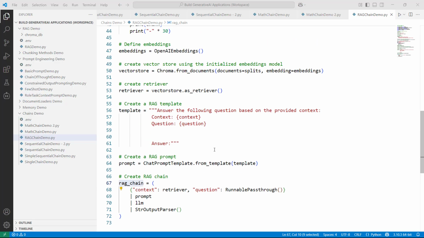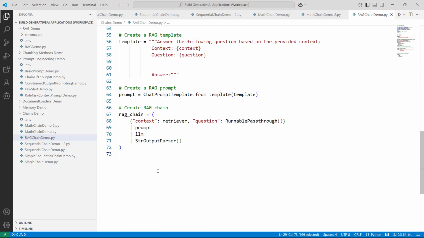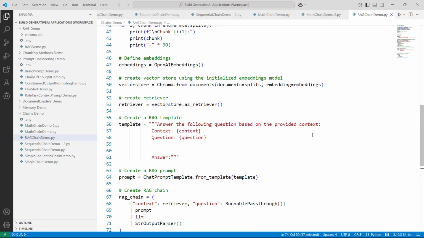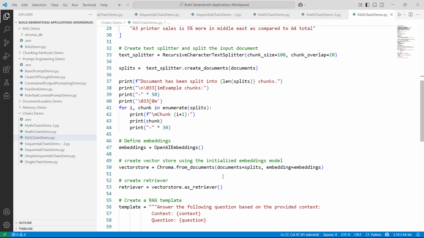This is our text. It is about HP printer, Lenovo laptop and A3 printer. So let's ask one question regarding this HP printer: what is HP printer sales in 2011 quarter 4? What we have given is, HP printer sales are up by 30% in 2011 quarter 4.